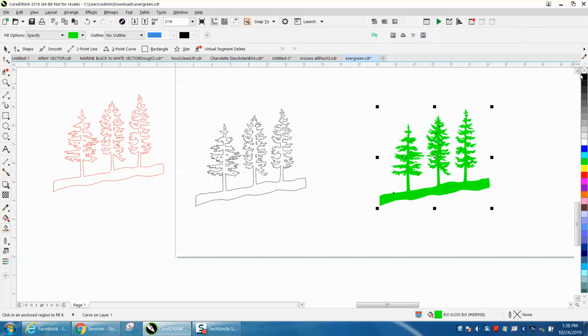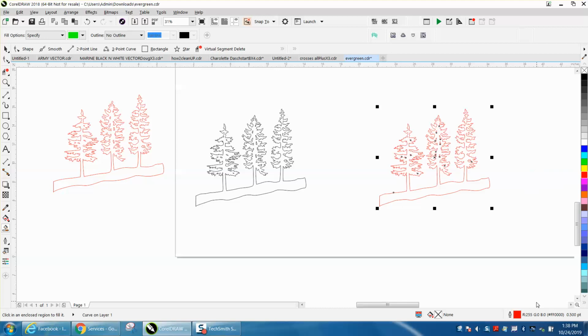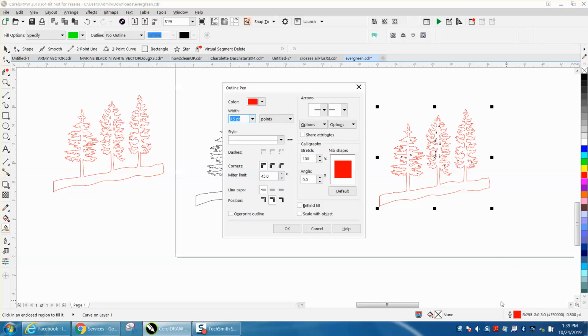And then I can left click, right click in red. I do everything in red, and your setting is at a half of a point with my plasma cutter, and this would be true for laser. If you're going to cut this out, you need to go to hairline.